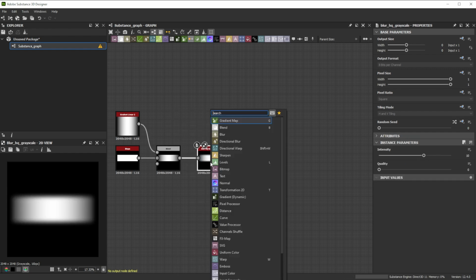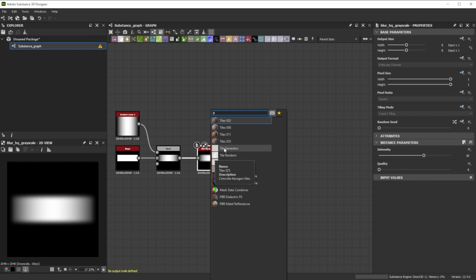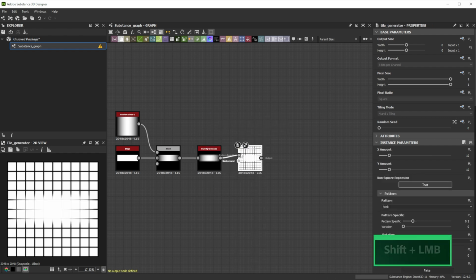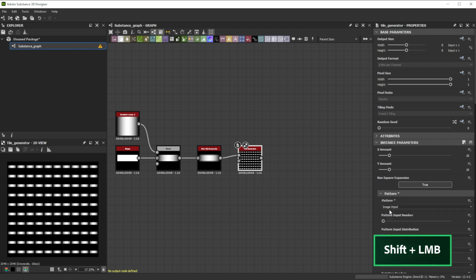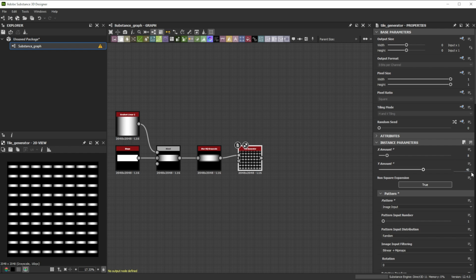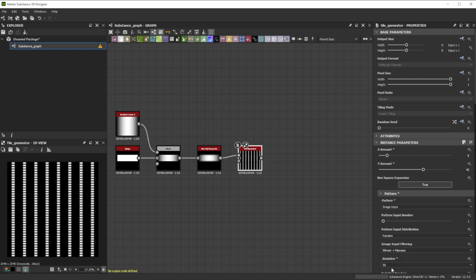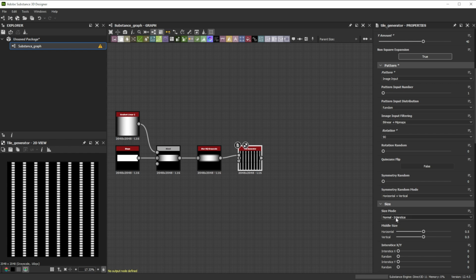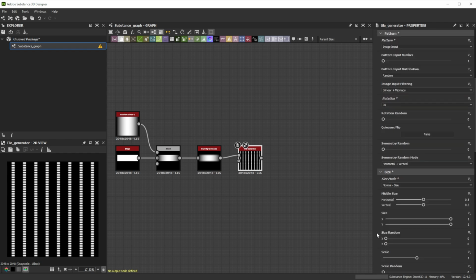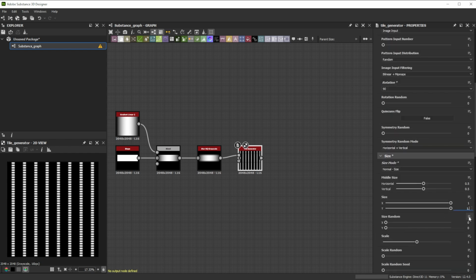To get the base pattern, we add a Tile Generator node. We use Shift and the left mouse button to move it to the upper input. As pattern, we use the image input. Now we adjust the X amount to 8 and the Y amount to 40 and switch the rotation to 90 degrees. As size mode, we choose normal size and tweak the size Y to 1.55.